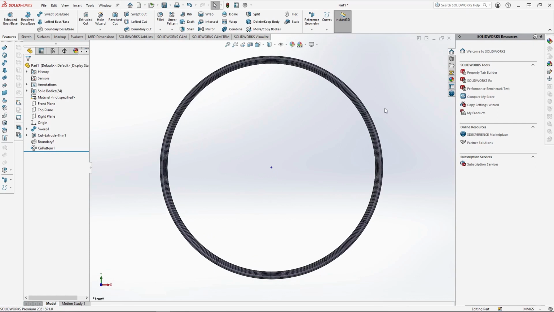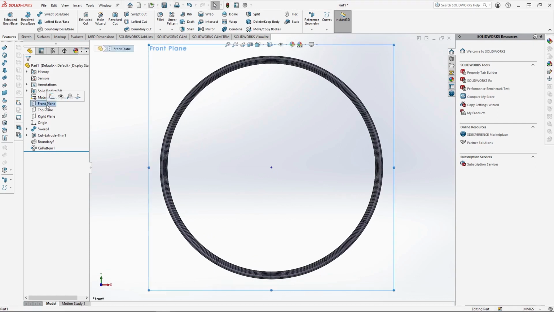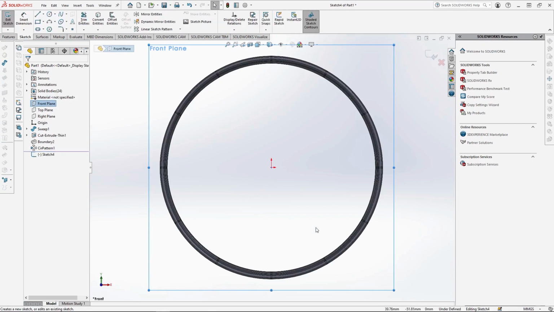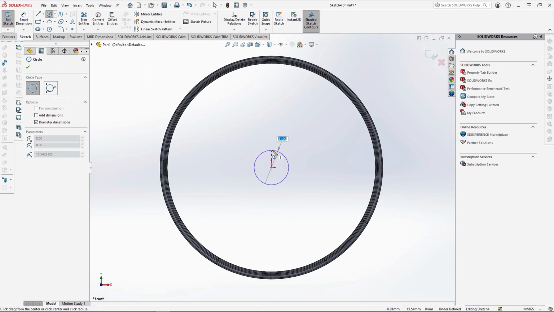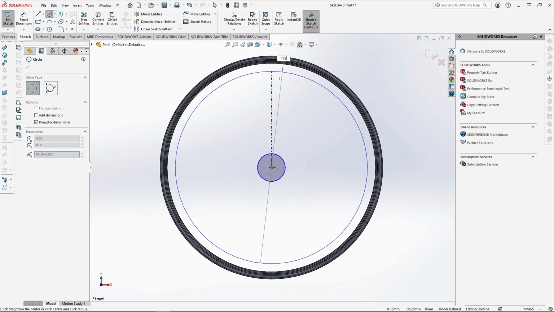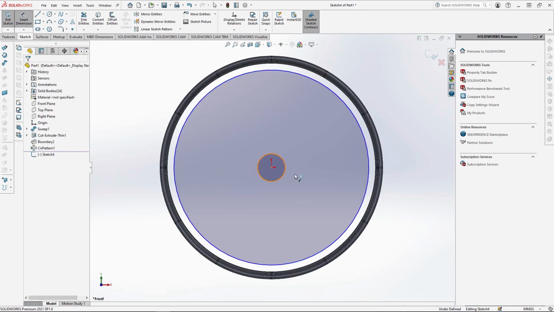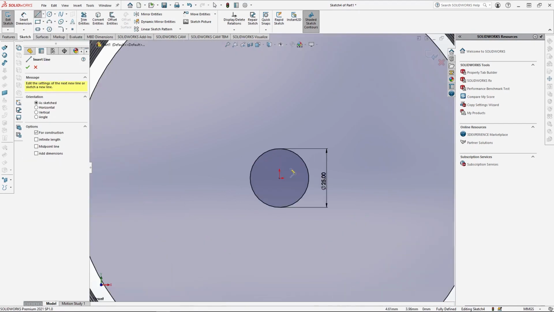With the outer window frame complete, it's time to start the inner lead window frame. Sketching onto the front plane, start with the circle and draw from the centre a 25mm circle, followed by a 175mm circle. Add some dimensions to these. Next, take the centre line and draw a line from the axis to the top of the smaller circle.